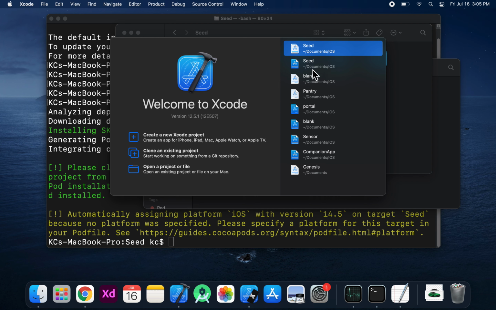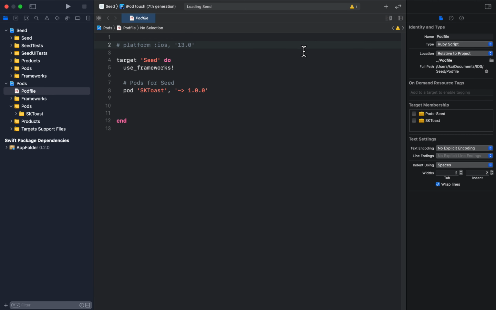From now on, you no longer need to open this up. The one you need to click to open up the project is the white one. Okay, this is the one that includes the project and the pods. So I'm going to double click the white seed, and now it's open. All right, so now we've imported this SKToast.